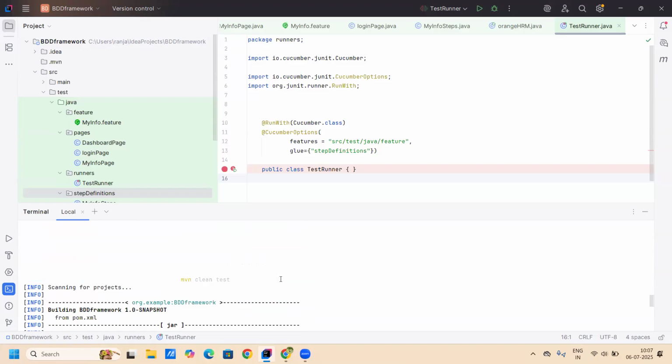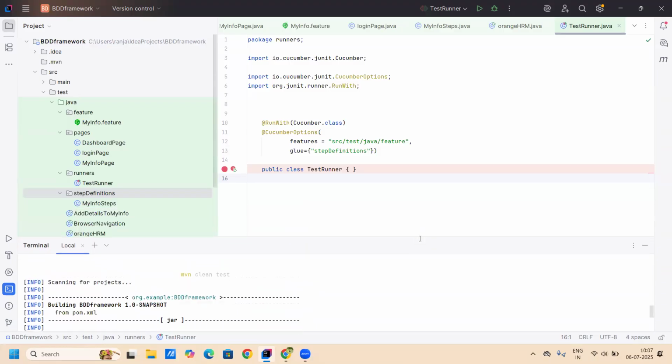Did you try this one? No, I didn't try because you were trying. Okay, fine. So you just need to add this Maven home, then only your Maven test case will run under the terminal.